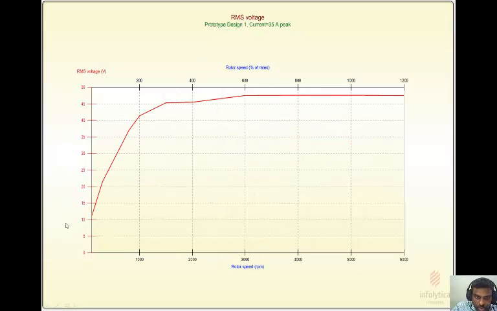This is the RMS voltage for different speeds. At the rated speed of 500 rpm, the RMS voltage is around 26, and once it reaches steady state... there are two control techniques we used here. One is the voltage control method, and the other is the hysteresis control method. Up to 2000 rpm we use hysteresis control. After this we are using PWM control.